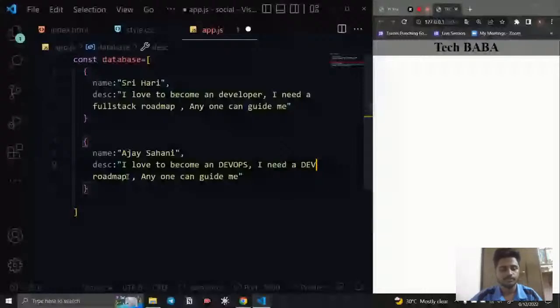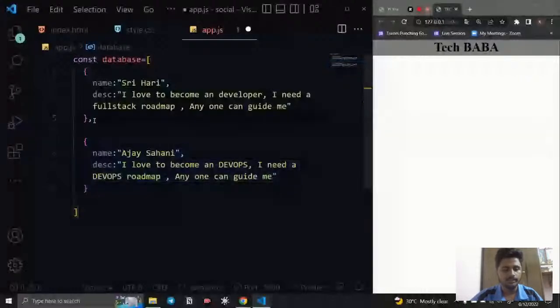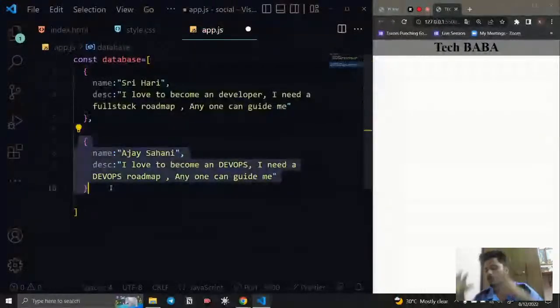This is another person's post. So this is how everything will look. What I did is this one is going to be index 0, and this is going to be index 1. Likewise, every piece of our data is going to be structured and stored. So this is the database.